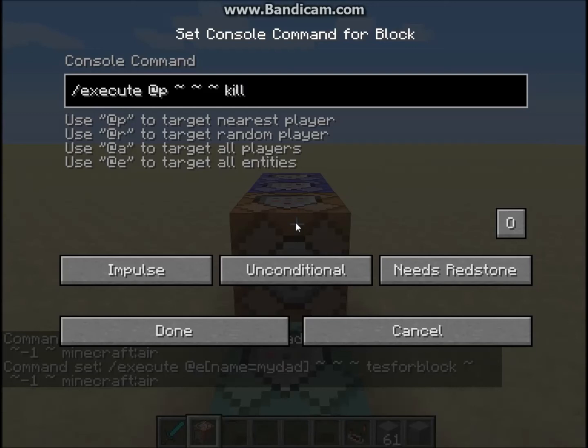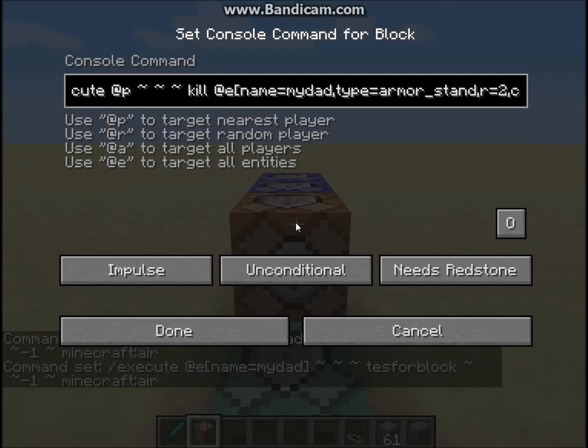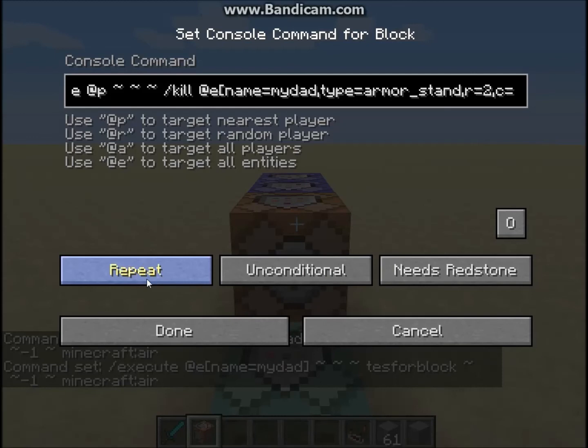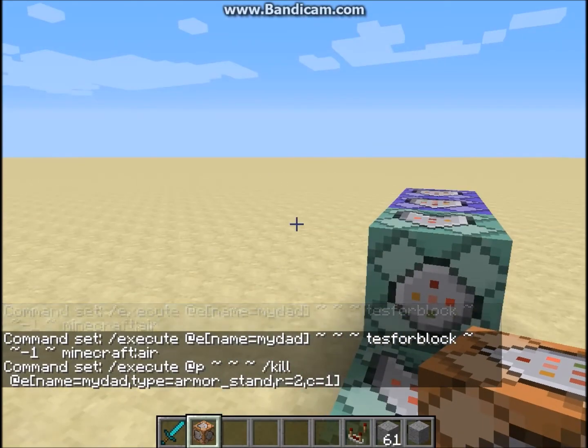kill, okay, at E, name equals my dad. I think that's how I named it. Type equals armor stand. R equals 2. And of course, C equals 1, because we only want to kill 1 every time we destroy 1 stone block. And hopefully, because of this, it will restrict it down to the nearest one. I've never really learned how to do it in any other way, in a multiplayer style. I probably need to learn eventually, but as of right now, this is what I'm doing.